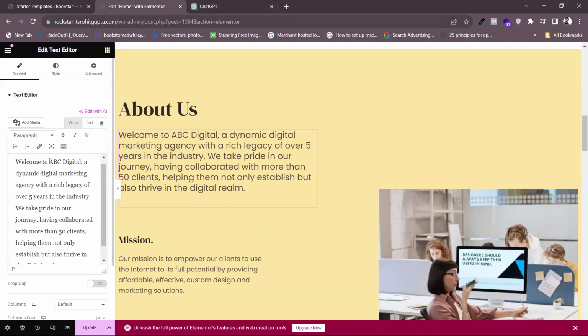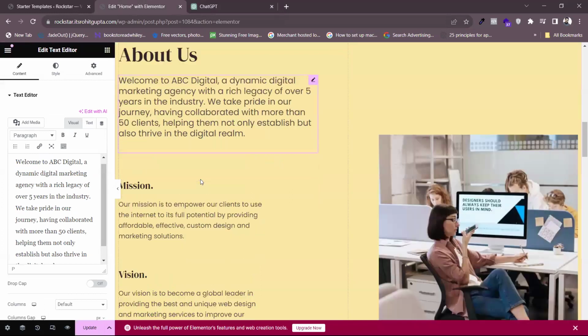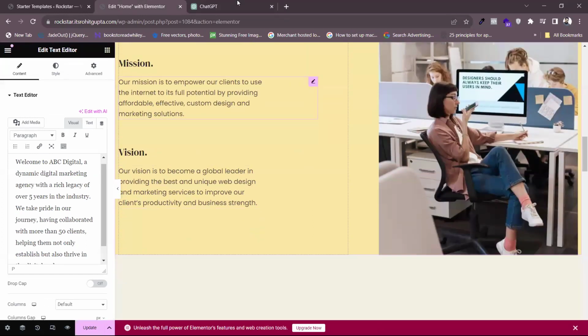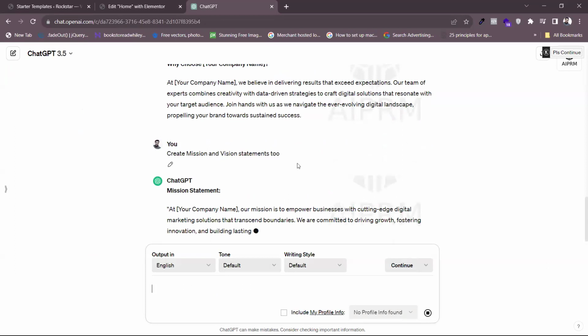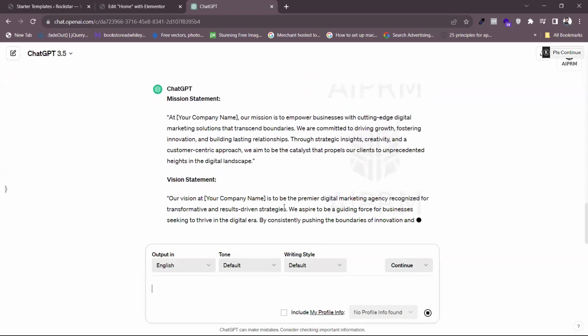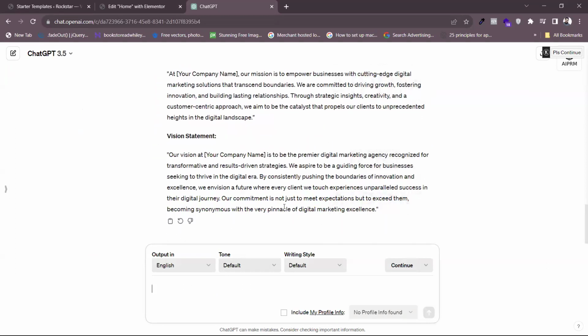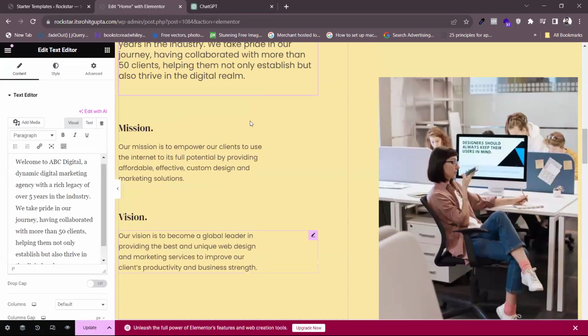And accordingly, if you feel you need to have some other things, like mission and vision, let's suppose I want to create a mission and vision also. So you can just provide in the command: create mission and vision statements. Done, and it will create mission and vision statements too. See, just a simple copy and paste thing you have to do. Everything is ready. You just have to copy and paste.